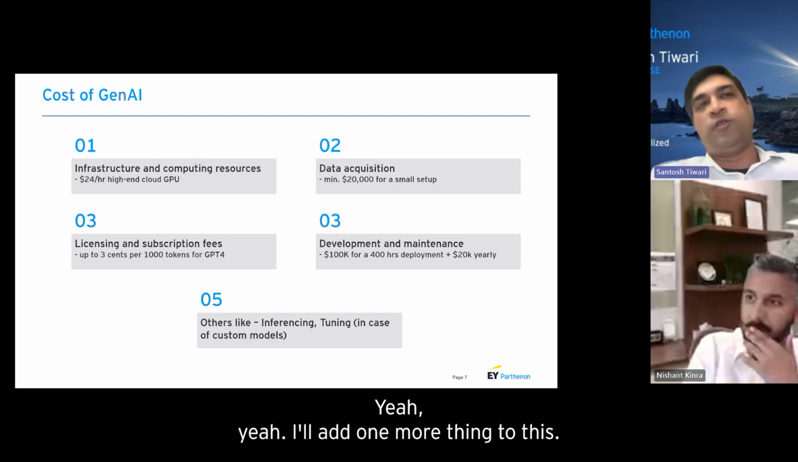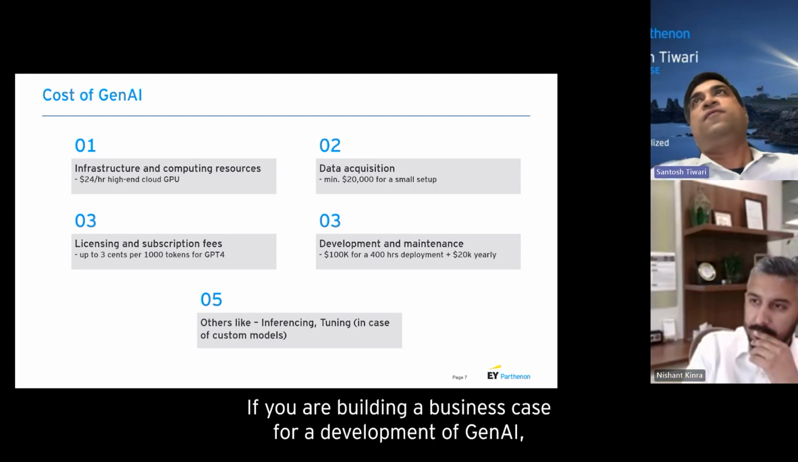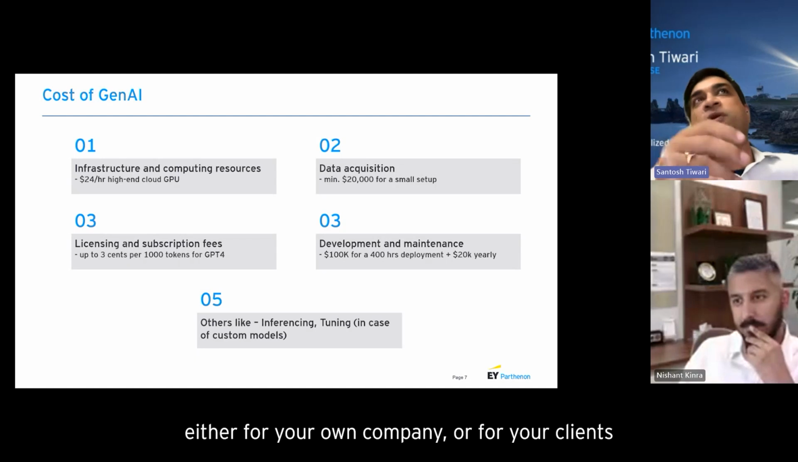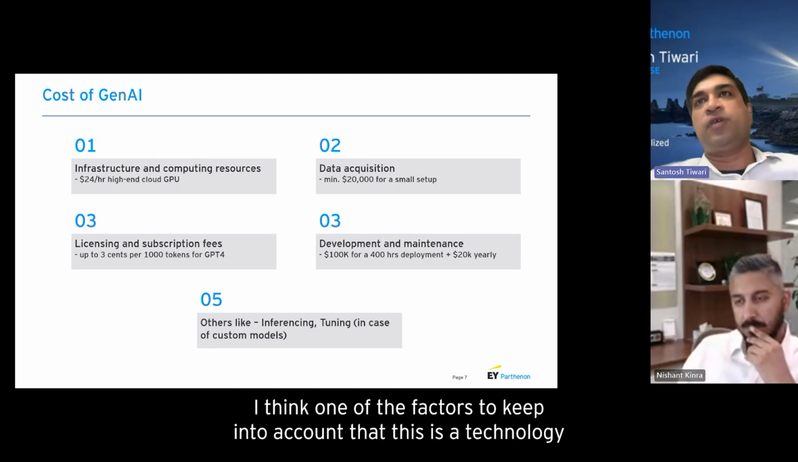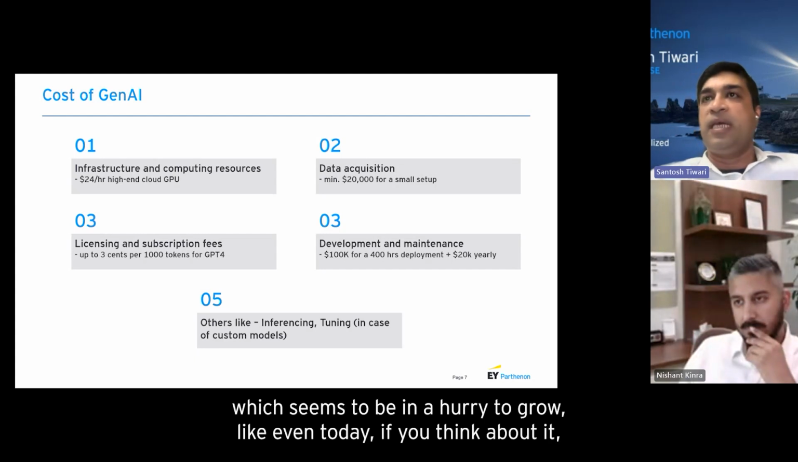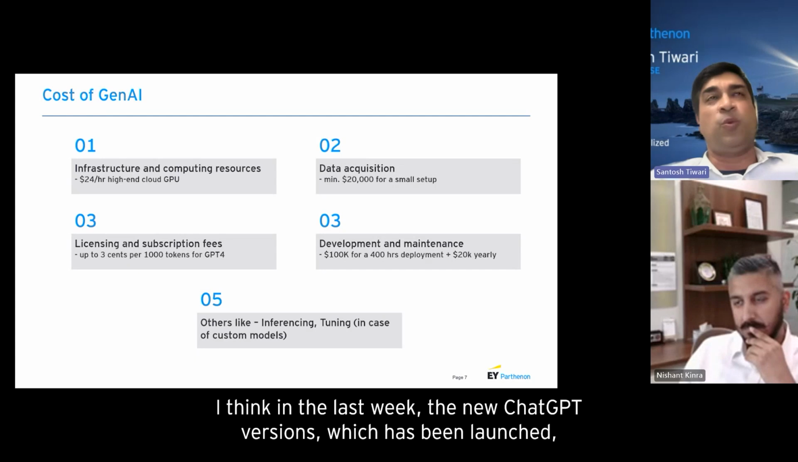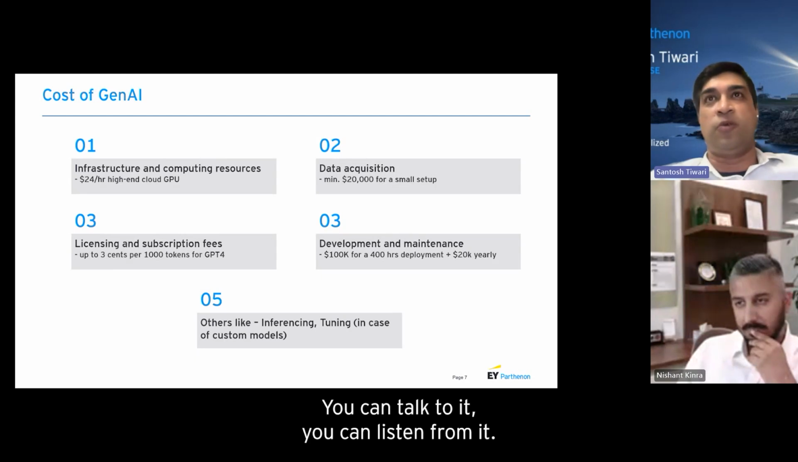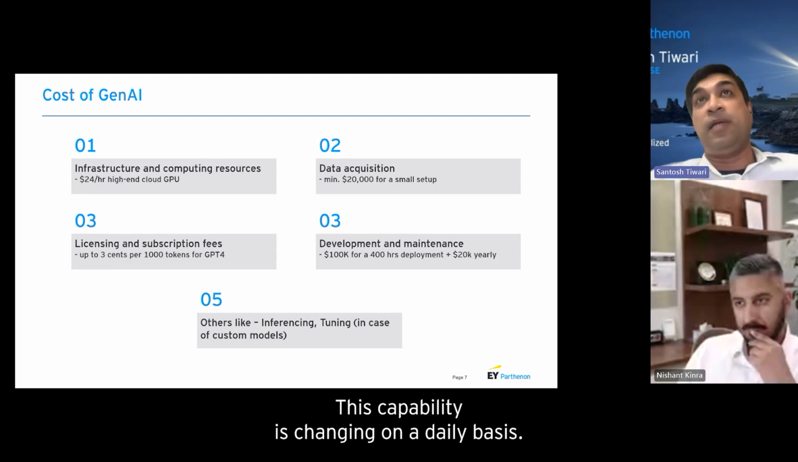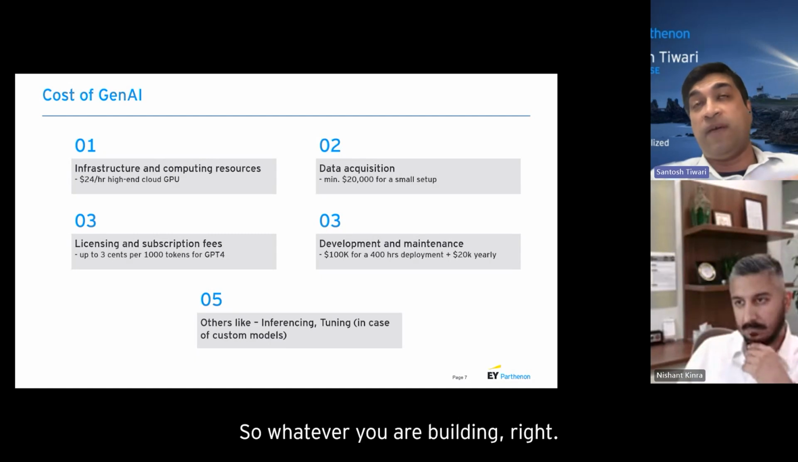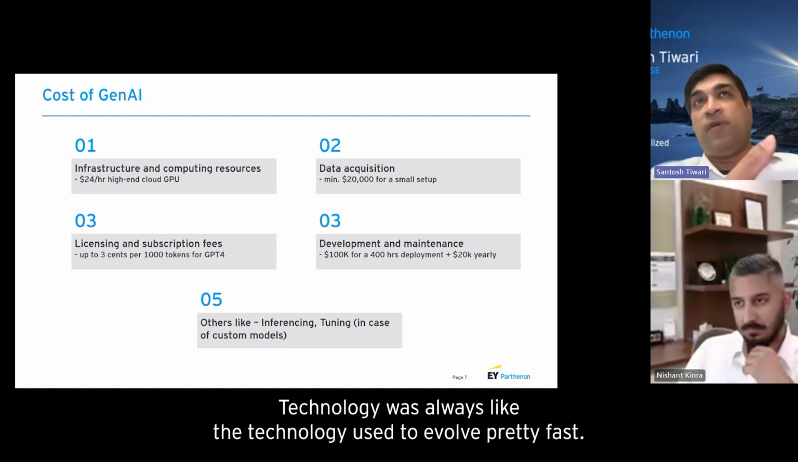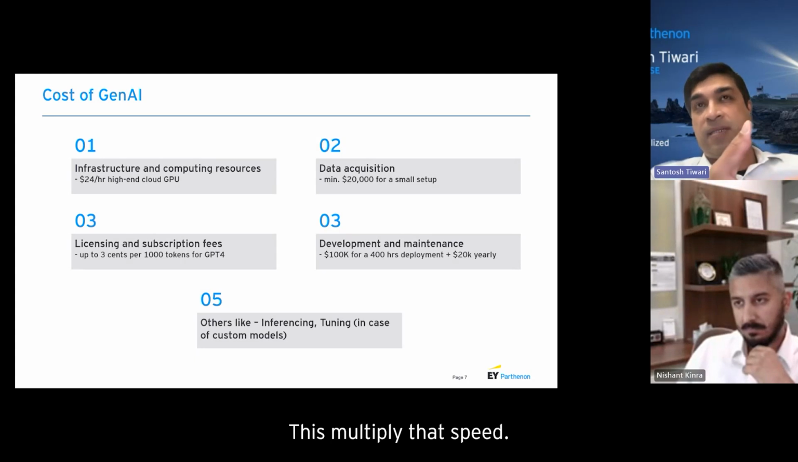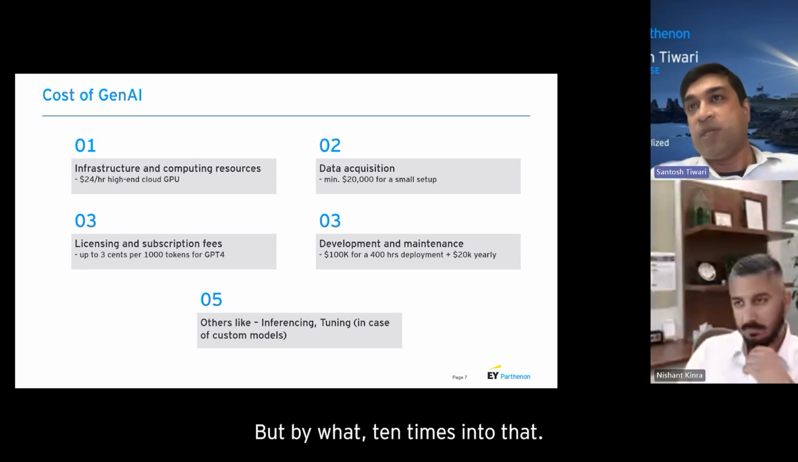Yeah, Nishant, I will add one more thing to this. If you are building a business case for development of Gen AI, either for your own company or your clients, one of the factors to keep into account is that this is a technology which seems to be in a hurry to grow, right? Even today, in the last week, the new ChatGPT versions which have been launched have started building up the capabilities of imaging. You can talk to it, you can listen from it. This capability is changing on a daily basis. So whatever you're building, right? Technology was always like that. Technology used to evolve pretty fast. Multiply that speed by over 10 times.